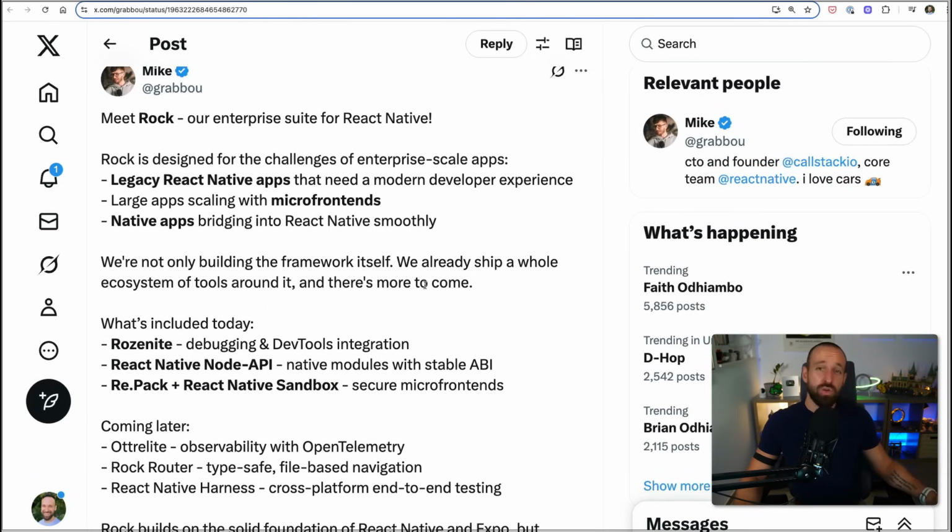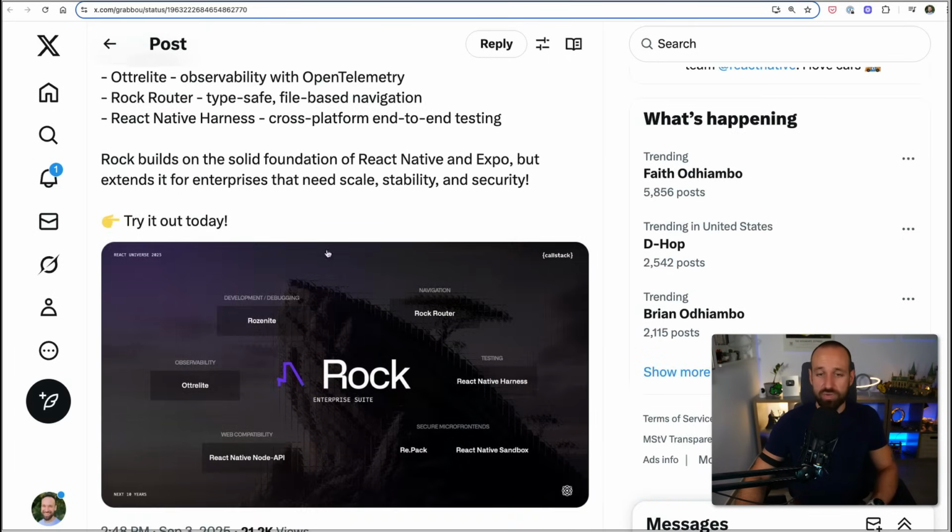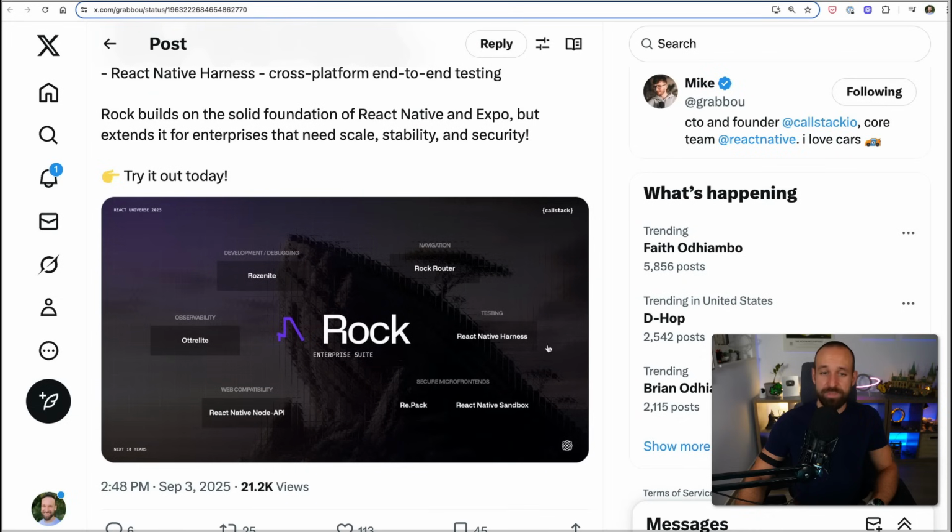For example, Rozenite, which we talked about with Jamin before, which could become the default registry for DevTools for React Native. It includes Re.Pack and React Native Sandbox to build secure micro frontends. Again, Re.Pack is also coming to Expo, so we see some overlap. And it includes some other tools that they have built.